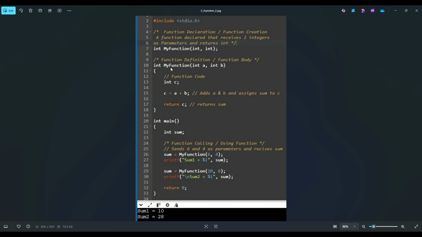In the function definition, I have written my function with int a and int b as the function parameters, and int is the return type. This is the function code where I have declared int c. c is equal to a plus b. I am adding a and b, a plus b, into c and returning c. So c will be returned as an int.